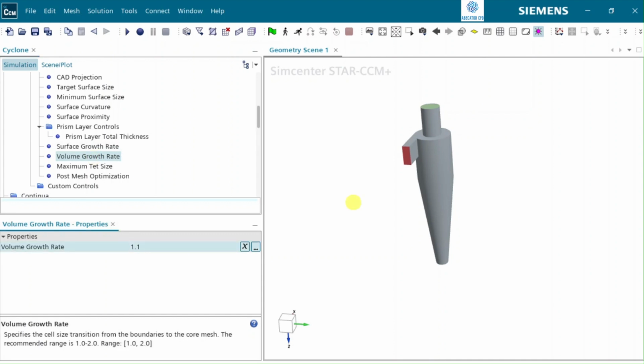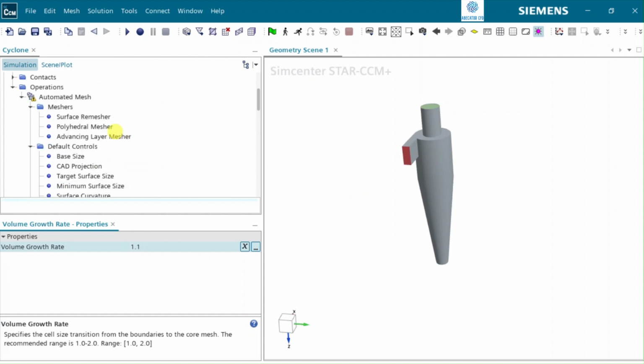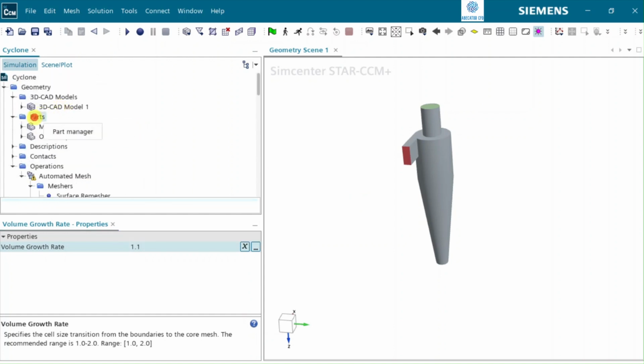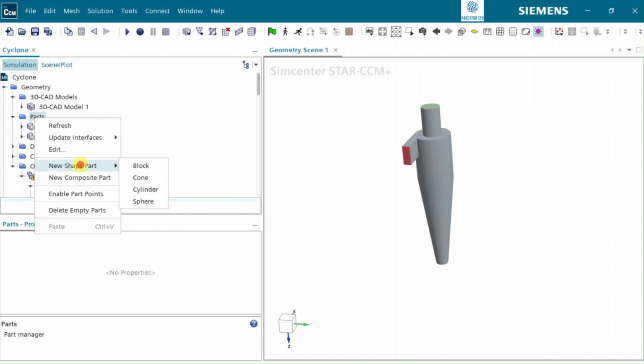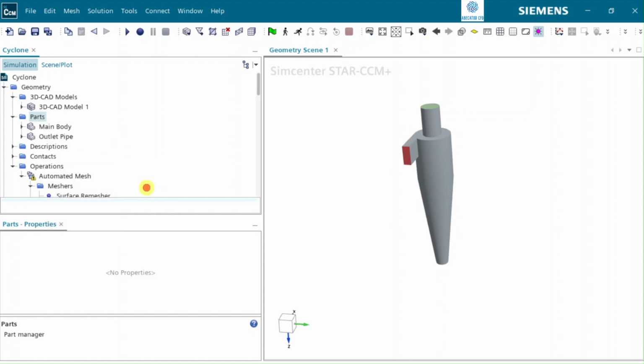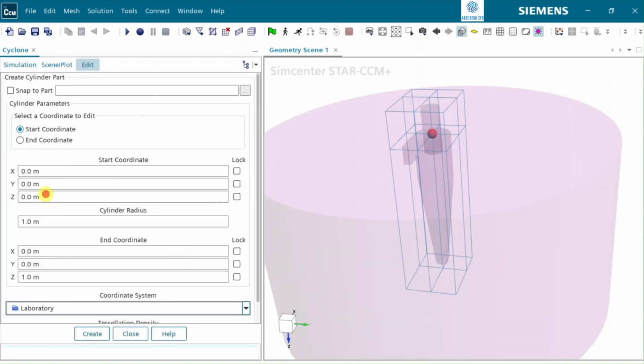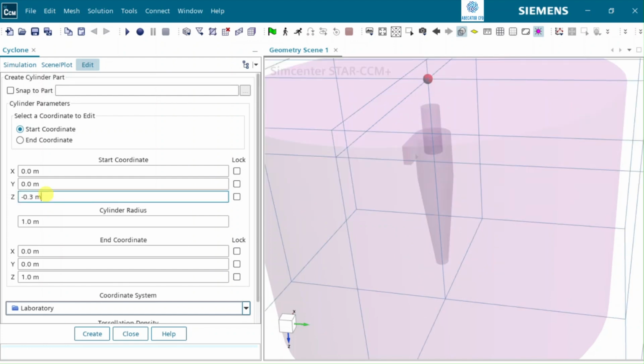Now, let's define two refinement parts. The first one is a cylindrical refinement through the middle of the cyclone to better resolve the swirling core. Create a new cylinder shape part. Set the start coordinate to 0, 0, minus 0.3 meters, the end coordinate to 0, 0, 0.9 meters, and the cylinder radius to 0.03 meters.